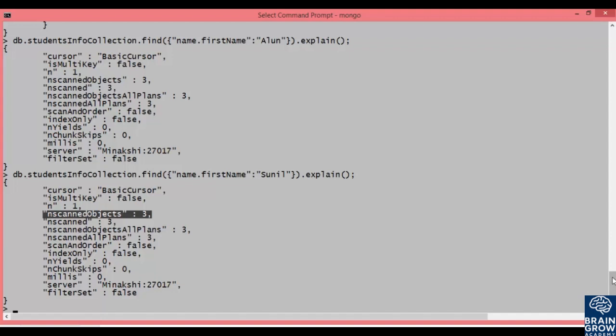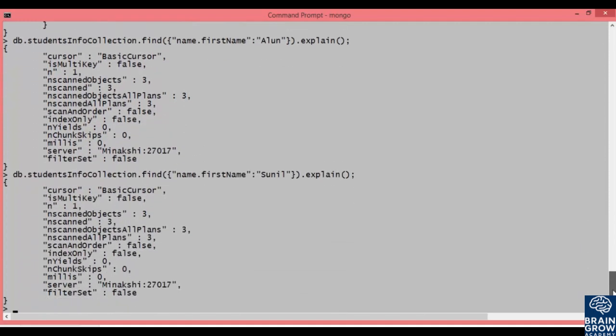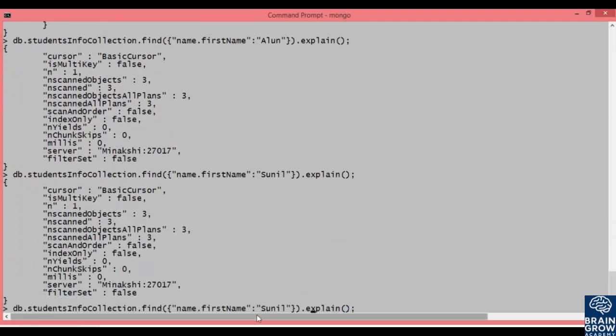So now what I'll do, I'll run a query based on the id field. As we know, the id field is indexed by default in MongoDB. So I'll remove this first name, and now I'll write underscore id, and then I'll pass this object id for Alan. So now I'm doing the same thing with the underscore id, which is indexed, and we'll see what is the difference, how many objects it is scanning to get the result.